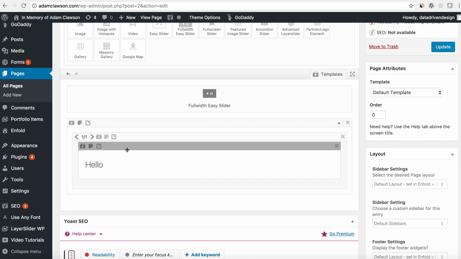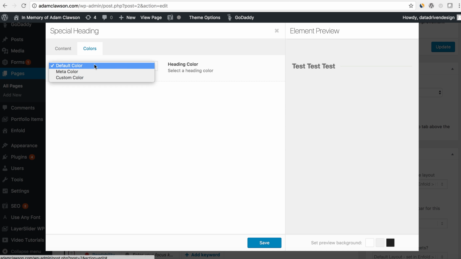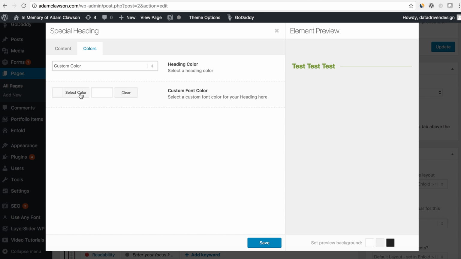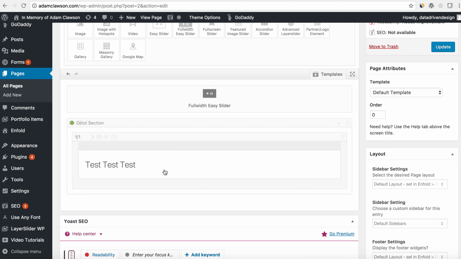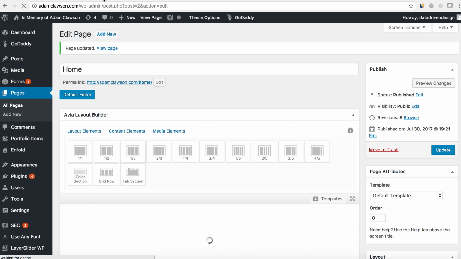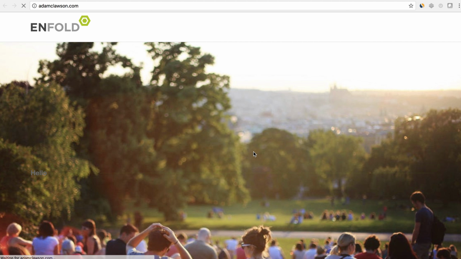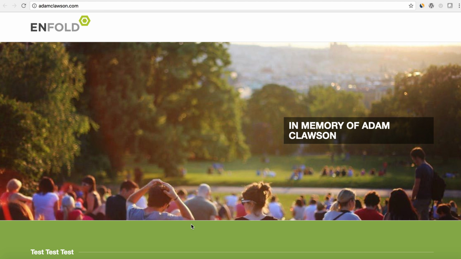And then I'm going to change this to a custom color. I'm just going to make it white. So it'll be that white on green. One of the things I like about the color section is you put that color behind it. And now you can have color behind. Okay, so that is kind of neat.